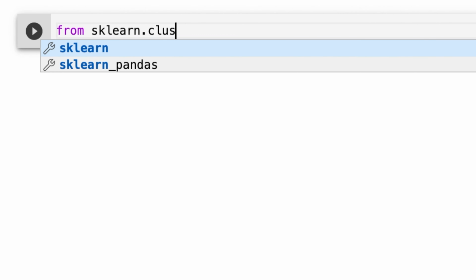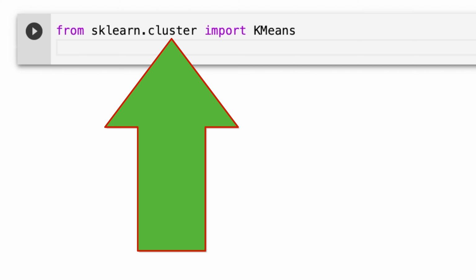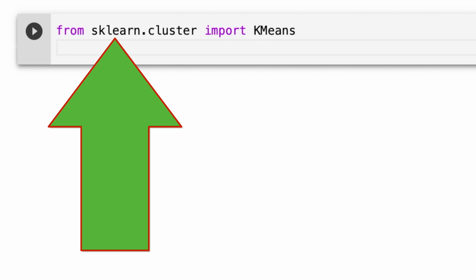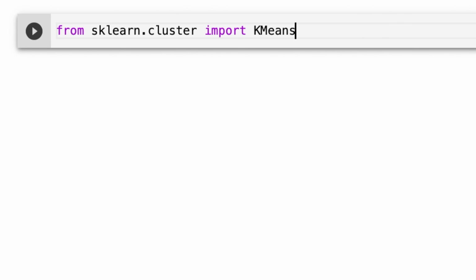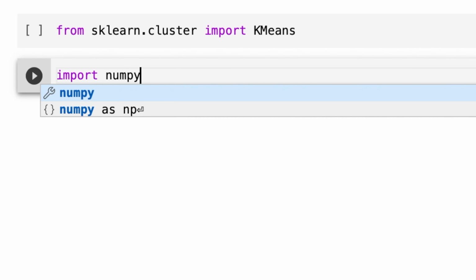Let us write the code. I will import the k-means class from the cluster directory of the scikit-learn or sklearn library. After that, I'll be able to use the k-means class, which has the necessary functions for the k-means clustering algorithm. I will also import the NumPy library as np.